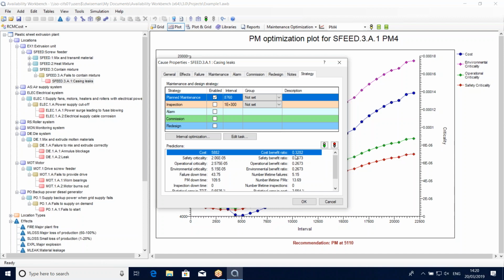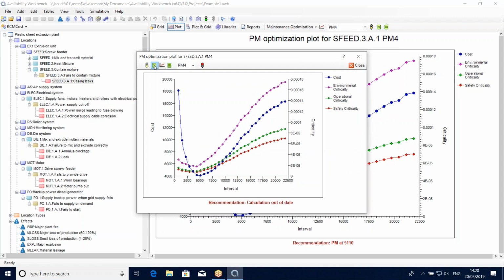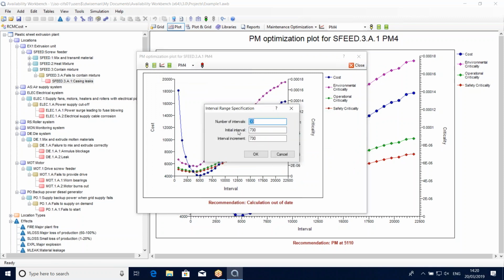So we can see that that's pretty good. It's quite a relatively small number. The cost of running to failure is maybe 3 times as much as the cost of doing this maintenance. However, we might be able to improve on that. So we can select our maintenance task, click interval optimization, and then we can tell the program we want to try 50 potential maintenance intervals. The first interval will be 1 month, and each subsequent interval will be 1 month longer than the last.